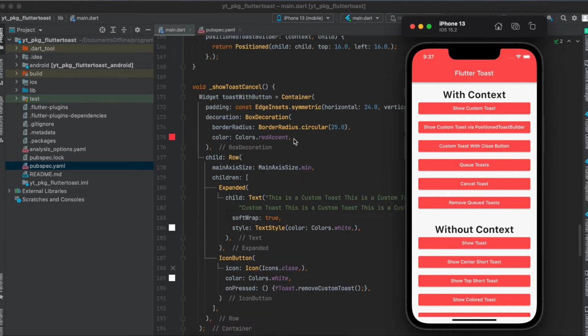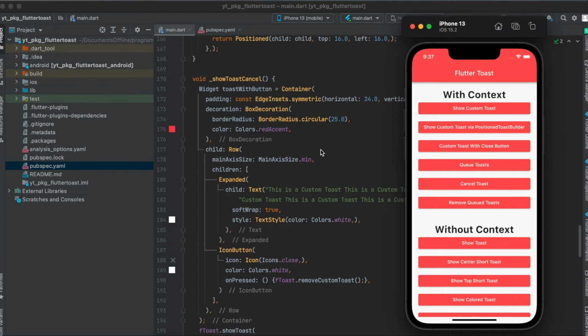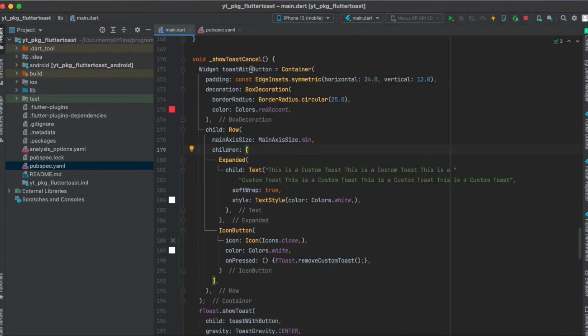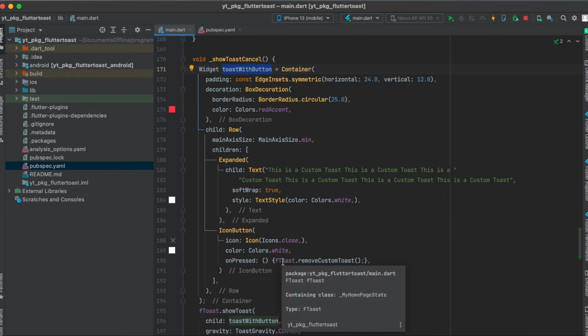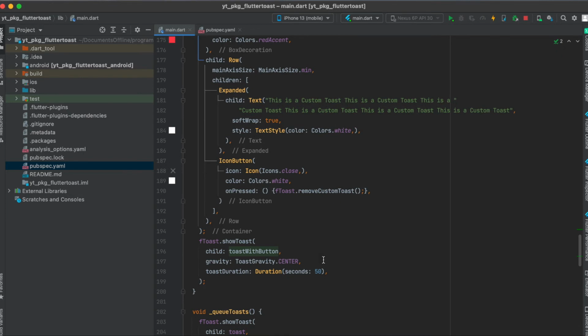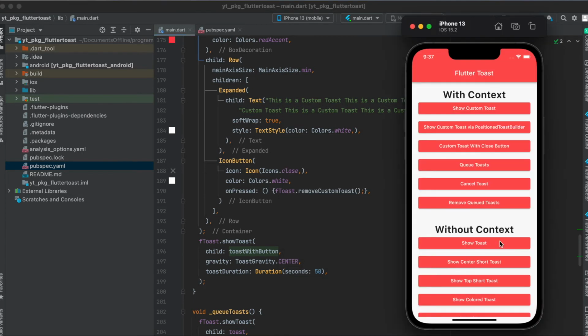Then we can also define our more custom toast. Here we define a widget which is called toast with button. It's simply a container with a row where we have an expanded text, and then the icon button for closing the toast. And when we press on the icon button, it will remove the custom toast. And then of course we show the toast. The duration here is 50 seconds. So when we press on this, you will see this custom toast here. And as you can see here, it will stay 50 seconds. So that way you can make use of this X button here to close it.